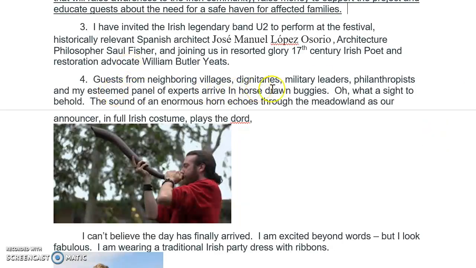Guests from neighboring villages, dignitaries, military leaders, philanthropists, and my esteemed panel of experts arrive in horse-drawn buggies. I think that sounds like fun. Oh, what a sight to behold. The sound of an enormous horn echoes through the meadowland as our announcer in full Irish costume plays the Dord.